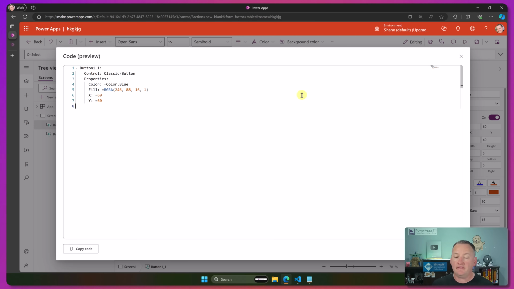In this interface, if you wanted, you could do a Control F and find. So if you want to be like, hey, where's the X at?